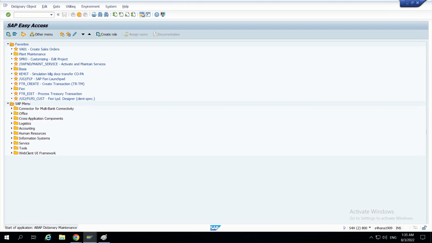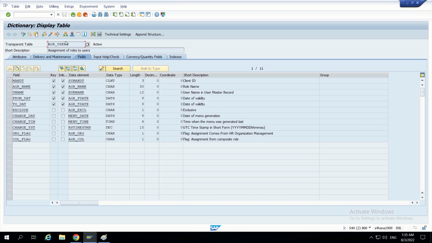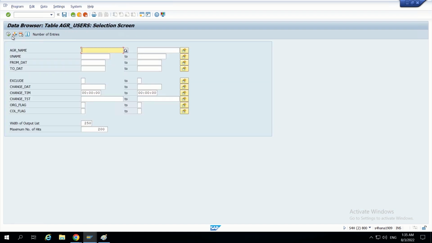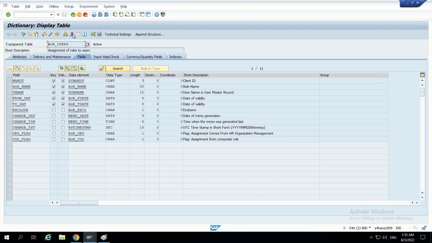So SC11 AGR_USERS is the table which will have all the data related to roles. A particular role has this user ID, this role also has this user ID, and like that we can see everything here in AGR_USERS. But instead of doing that select statement and all, we can directly use a function module, which is more important.